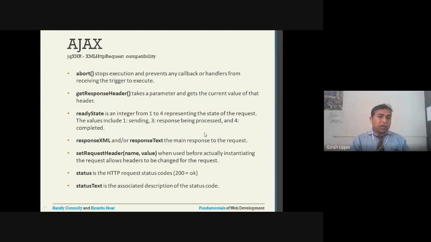So when you make a request, it captures the request. If it is 1, it is sending. If it is 3, the response is being processed. 4 means it is completed. responseXML and/or responseText hold the main response to the request. Whatever is the main response, that information will be available here.